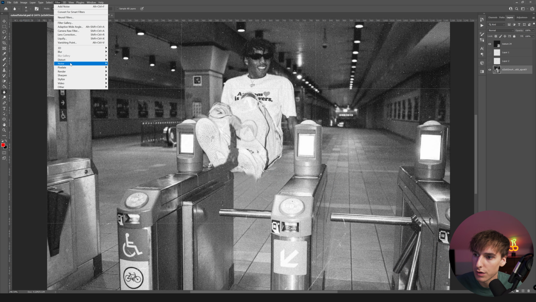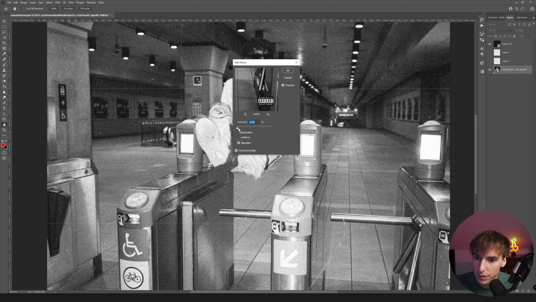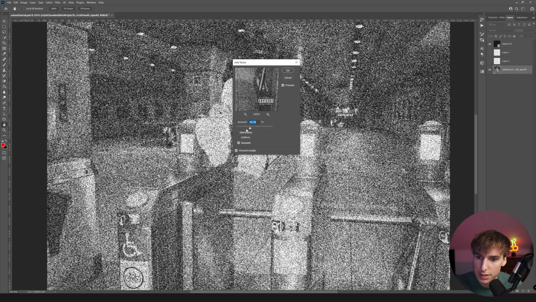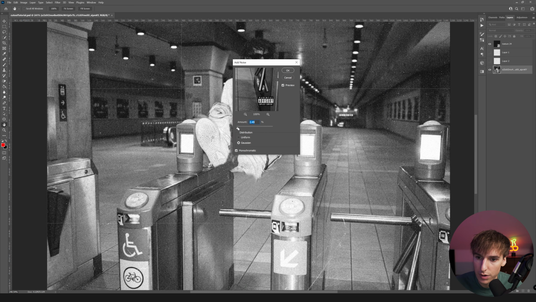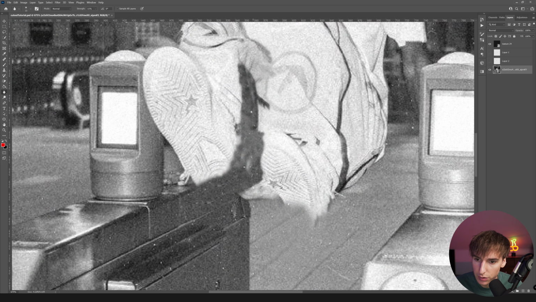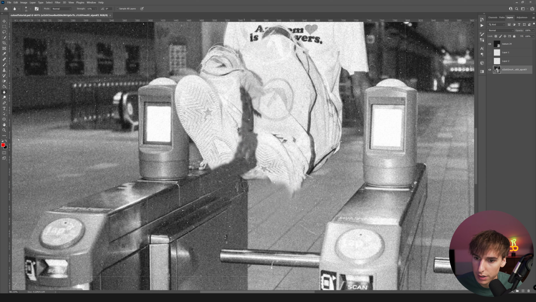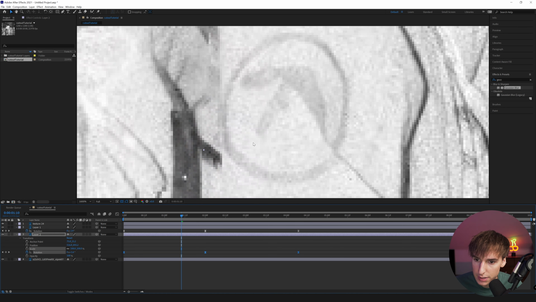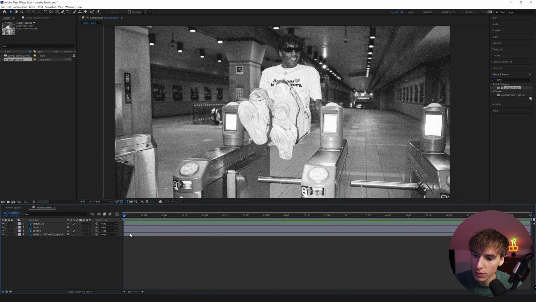So one thing I would do is go to filter, noise, add a little bit of noise, nothing too crazy. Since this photo does already have a lot of noise or grain on it, I'm just going to add one just to mask it a little bit. Now that blur doesn't look as noticeable. And if we click Control S and go back into After Effects, I think that area looks really good actually. Now what I'm going to do is highlight all of these layers by clicking on the bottom layer and then clicking on the top layer while holding shift.